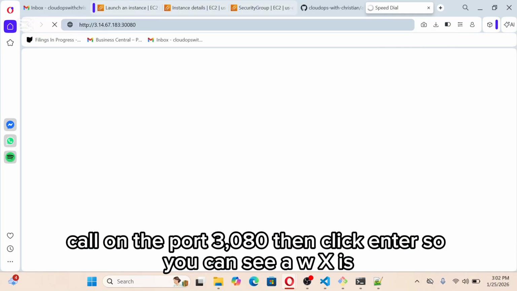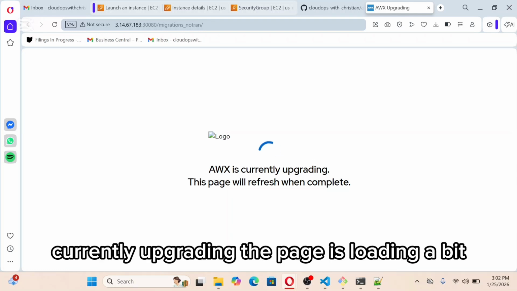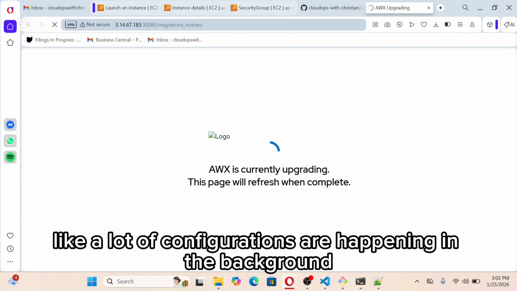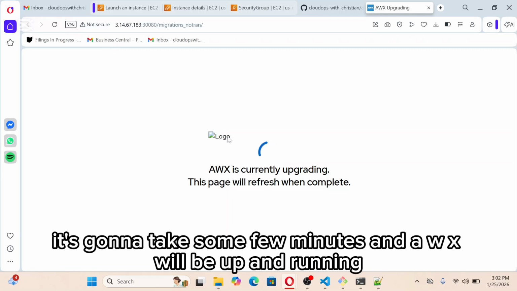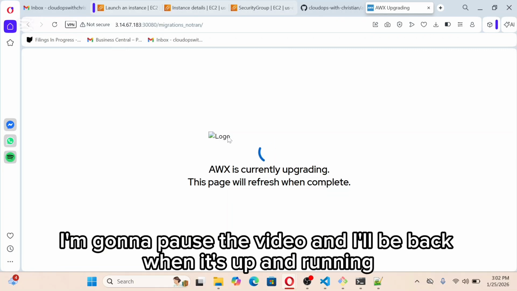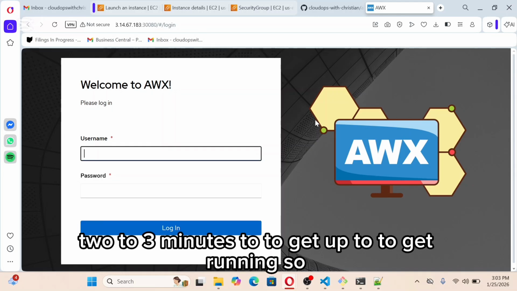3080, then click enter. You can see AWX is currently upgrading, the page is loading, a lot of configurations are happening in the background, in the backend. So we're gonna wait for some time. It's gonna take a few minutes, and AWX will be up and running. I'm gonna pause the video, and I'll be back when it's up and running. So we are back, and that took us about 2 to 3 minutes to get up and running.